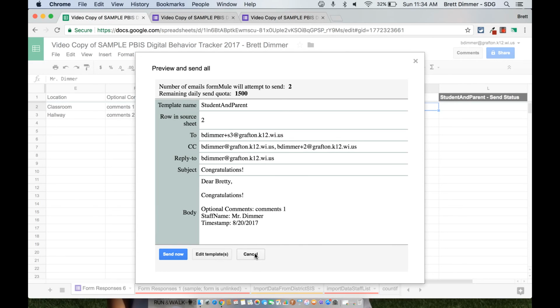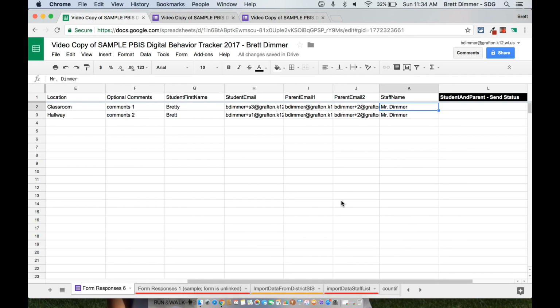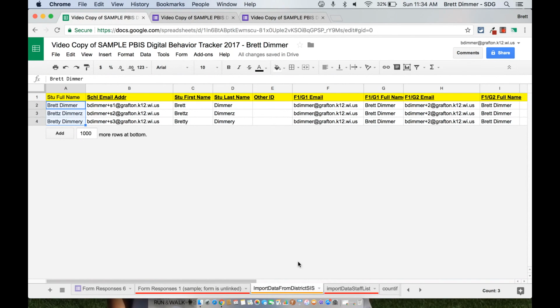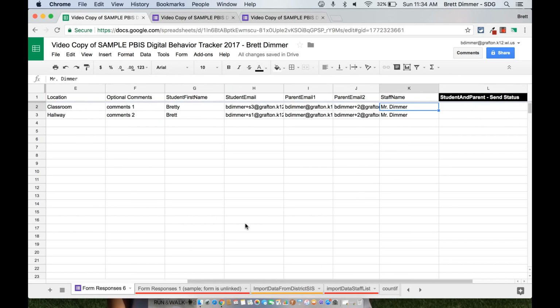I could send these now, but since they're all going to be coming directly to my email inbox, I will cancel that. So again, that's the basic process of setting up this notification system. We have the sample copies I showed you before, the tab that is in here, the import from our student information system, which again, depending upon the information that you import, you'll need to change fields in this form responses sheet when it does the lookups, the VLOOKUPs that are going on here. But that's a topic for another video.